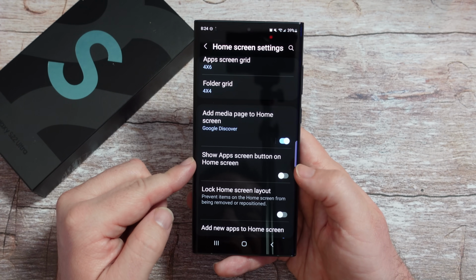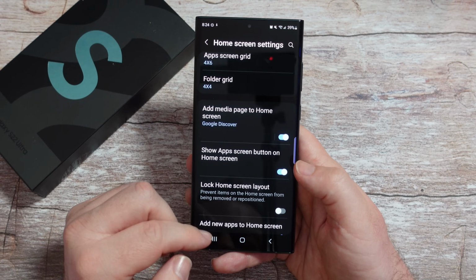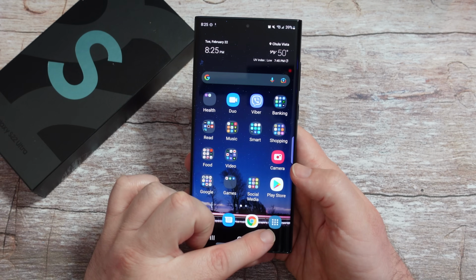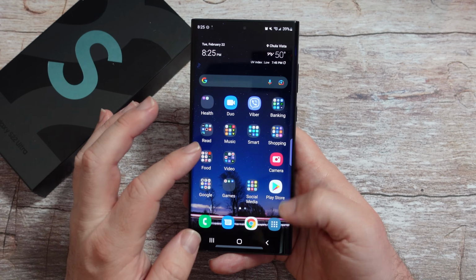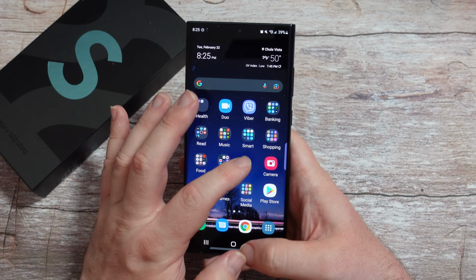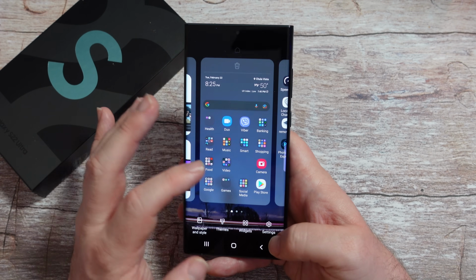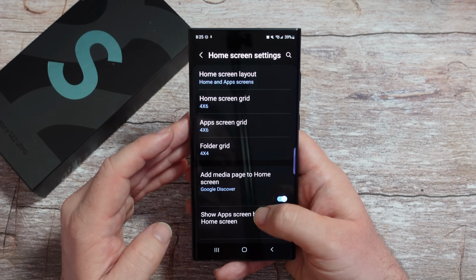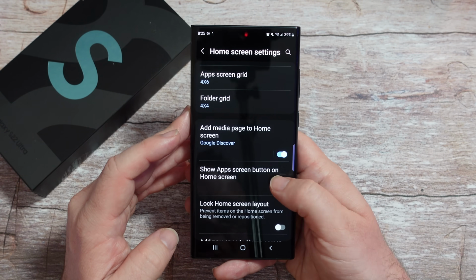Show apps screen button on the home screen, if you're old school. Like my dad, he likes having that button there. Instead of having to always swipe up, you can just press that to bring up your apps. I don't like that, so I'm going to just turn that off, but you might like it because you're a little old school, because that's the way Samsung used to do it.